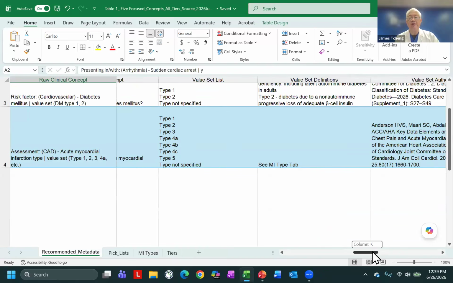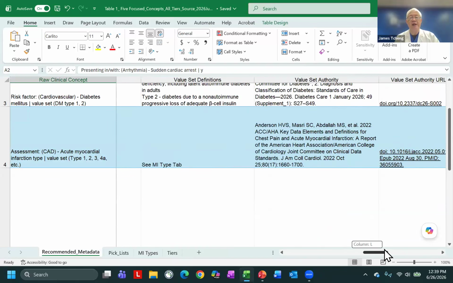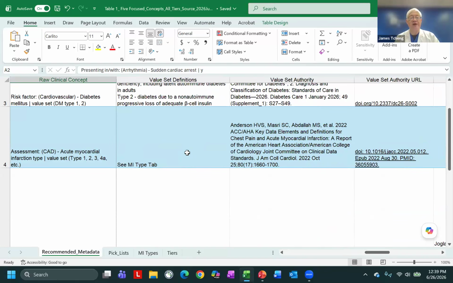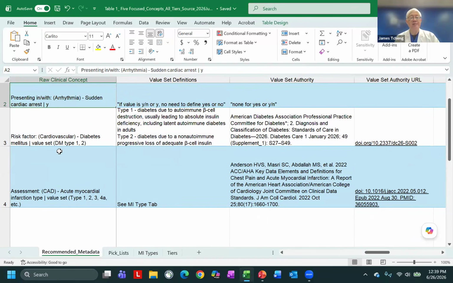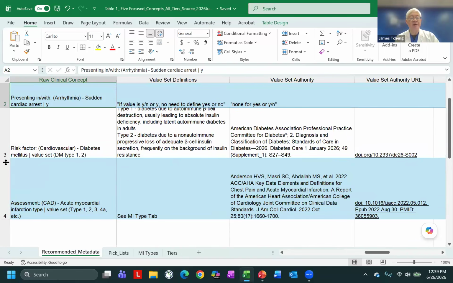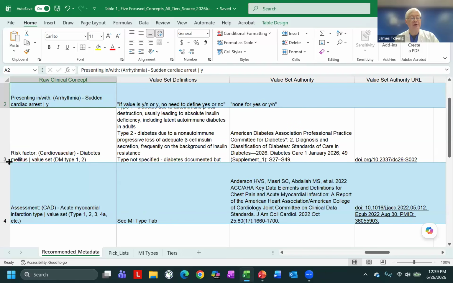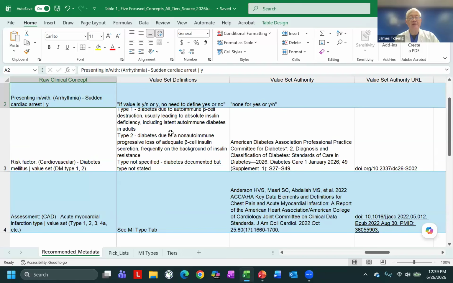And then the last part of this is to, again, express value set definitions. So I talked about the types of MI, but here you see we are pulling not just the definition of diabetes into this. Sorry, I need to keep moving here. Not just the definition of diabetes from the ADA, from the American Diabetes Association, but also the types of diabetes as defined again by the American Diabetes Association.